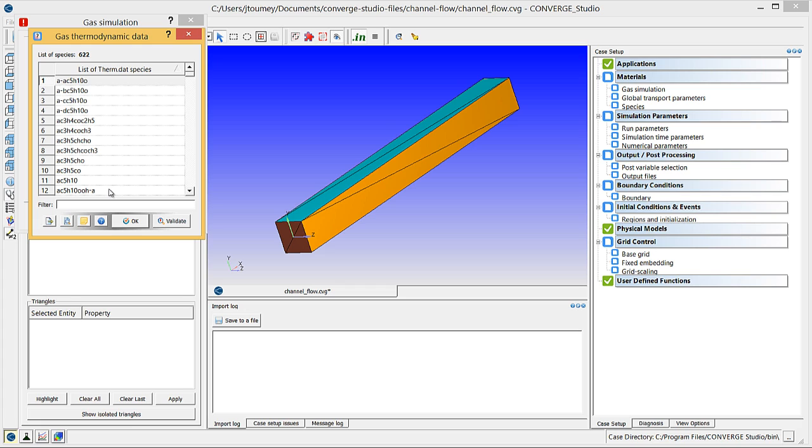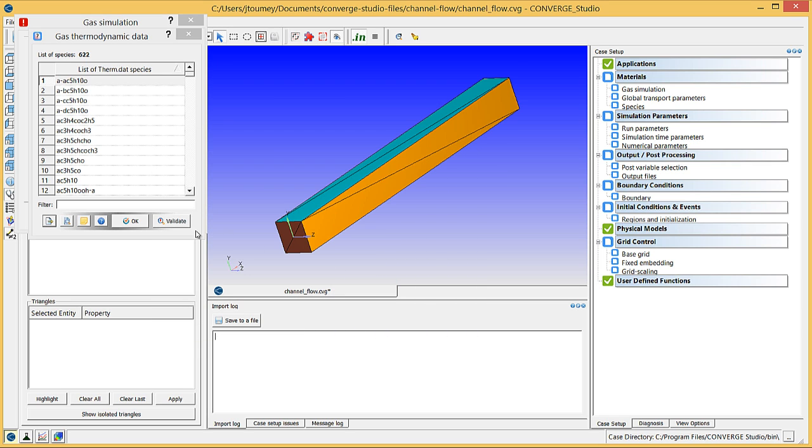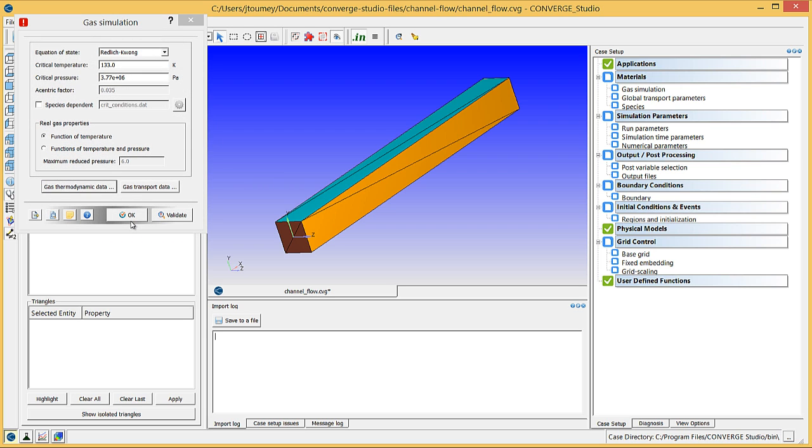If you're using version 2.1 or older, you'll need to import a therm.dat file containing thermodynamic properties for the simulation by clicking on the Import Data from File button, selecting a therm.dat file, and clicking Import. Refer to the CONVERGE Theory Manual for additional information on therm.dat files. Click OK to close this dialog box.